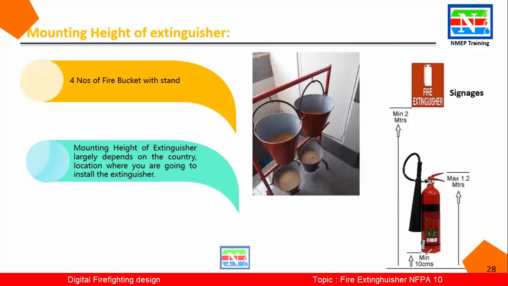So in that case, for the bottom you can maintain 100 mm, and the top is 1.2 meter maximum. 1.2 is the ideal, I guess. These two standards we are following, and the signage you need to put at 2 meter height. The same thing is written: mounting height of the extinguisher largely depends on the country and location where you are going to install the extinguisher.